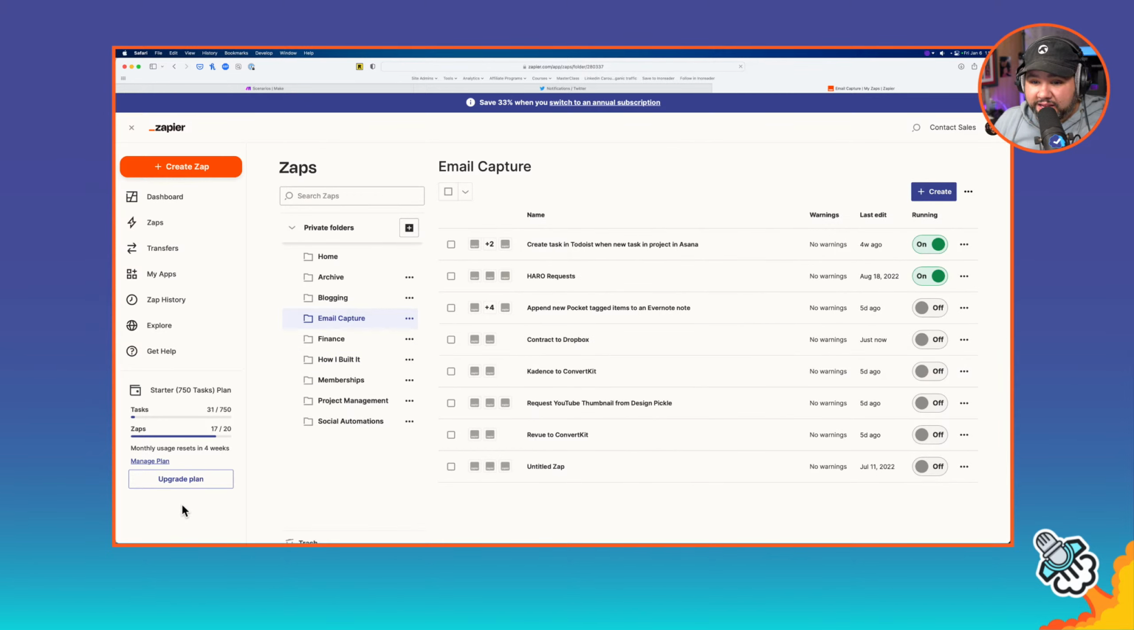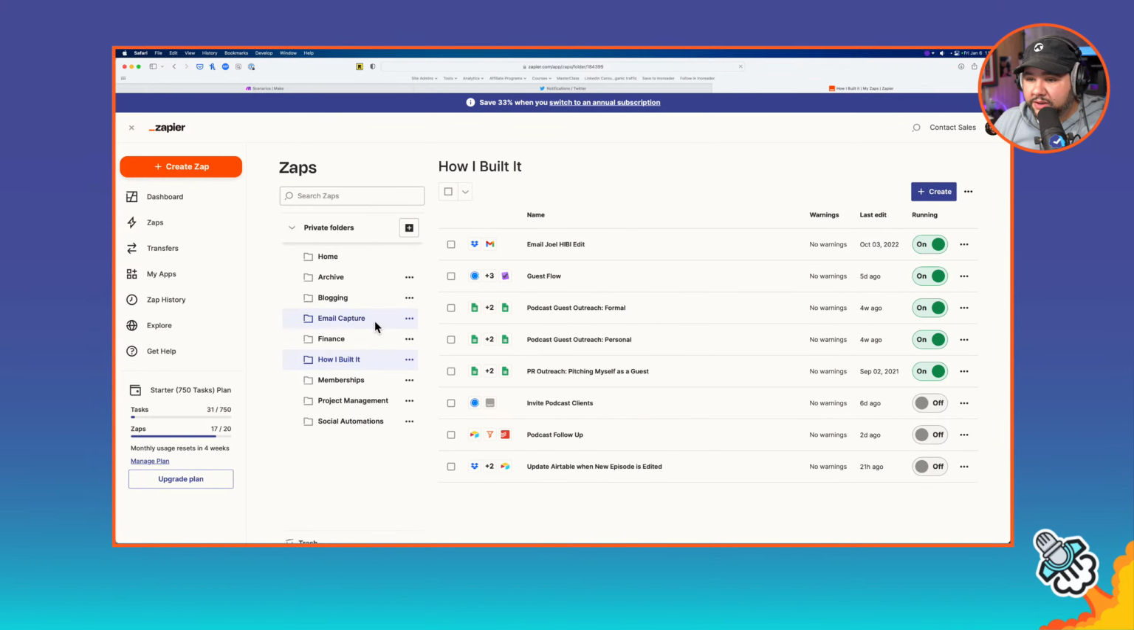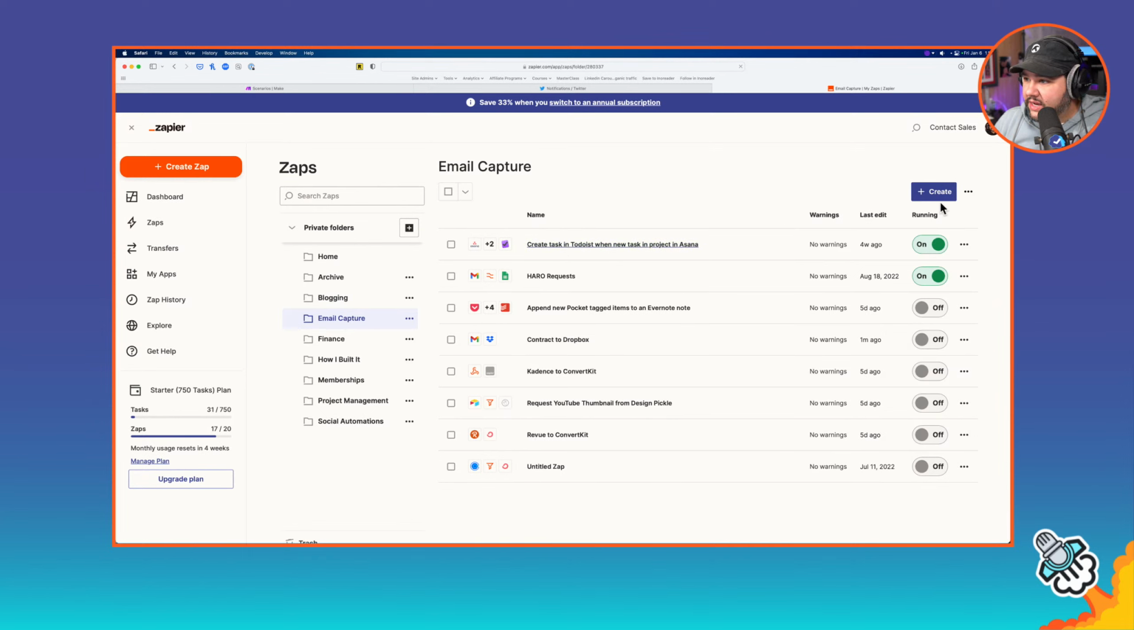And you know what? If not, I think I can get away with that one single zap on the free plan. So we'll see. But let's do the other ones first. So can I filter by? Well, it doesn't matter, right? So let's do this one first.